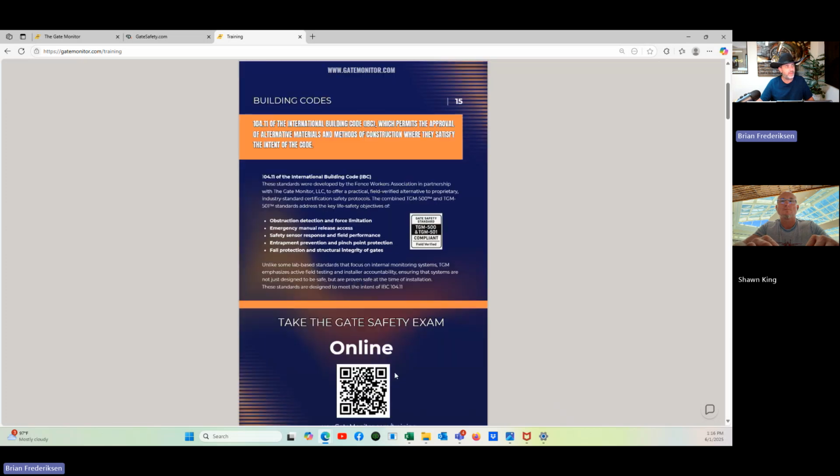By the way, if you are somewhere where you're dealing with building codes, this was designed so that you can apply for the IBC 104.11, which is the International Building Code, which permits the approval of alternative methods and methods of construction where the safety intent of the code is met, which is what this is. What's the intent of a gate safety code? Photo eyes, right? The intent is to have a photo eye there. The reason we do it in the lab is that the only way you can make sure it's going to be there in a lab is to have monitors. But when you're in the field, you can verify it.